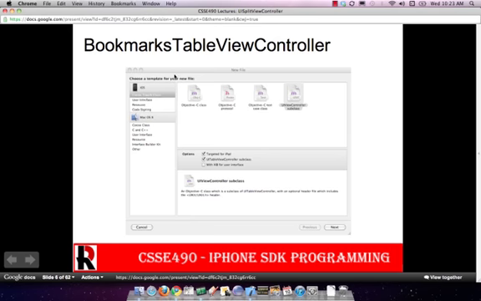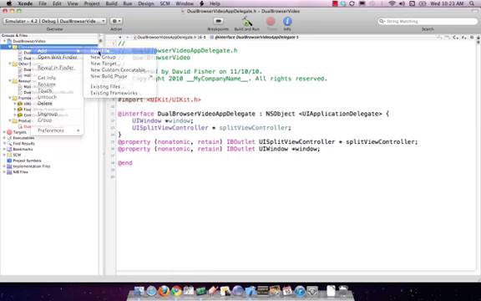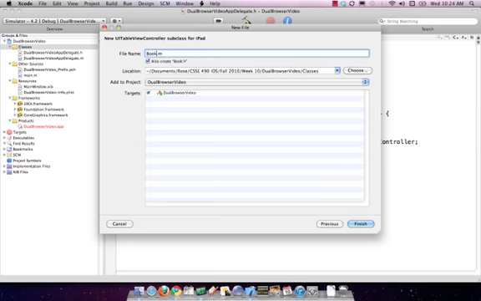So let's go ahead and create a bookmarks TableViewController. I'm just going to right click and create a new file. This one I want to be targeted for iPad, that's fine. And I want it to be a UITableViewController subclass. It's kind of neat that they went ahead and gave you this as an option. If you're going to be a TableViewController subclass, there's a special template that they let you use, which is nice. But we don't need a zib file. And I'm going to call it the BookmarksTableViewController.